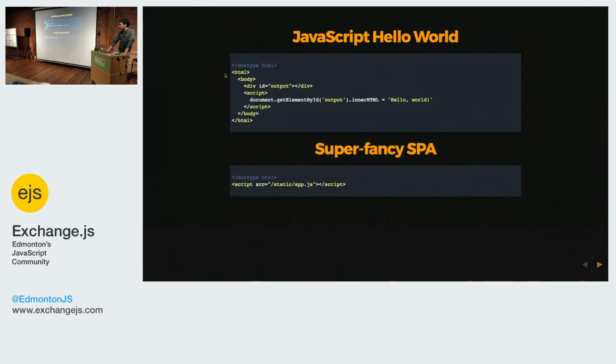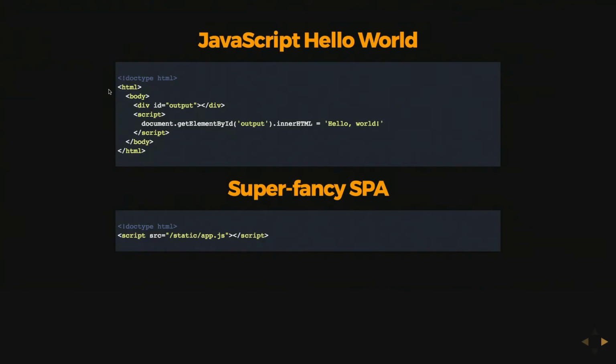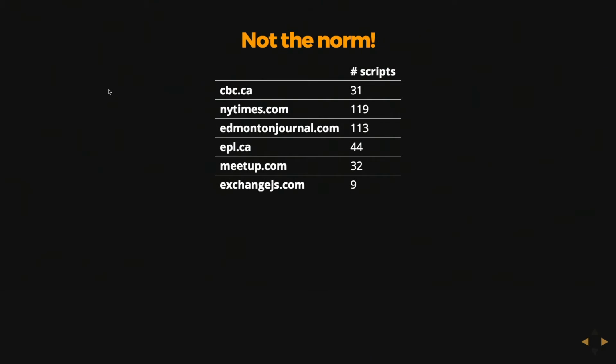And at the other end of the spectrum, if you're creating a super fancy single page application, maybe the initial markup you deliver to your users looks something like that, and you don't really have to think about the script tag at all. It just renders where it renders, and you worry about errors in your JavaScript code and not about the HTML tag itself. But for the vast majority of the web and everything in between, this is not the norm.